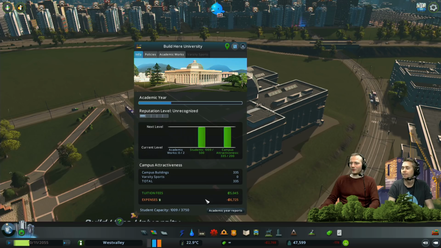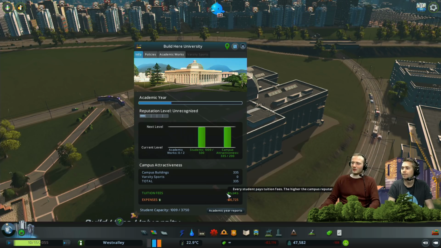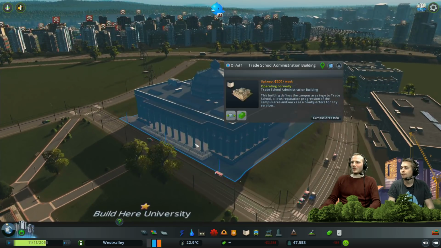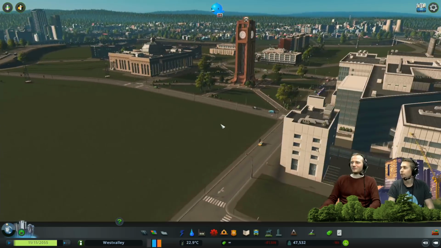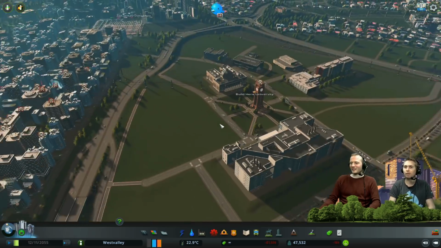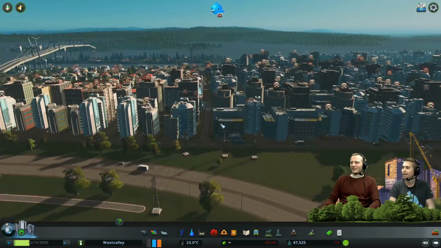Yeah, we have tuition fees, and they're based on the university and on the students. We're of course still losing money at this university. It's so uncapitalistic of you. I mean, we have very low reputation, right? We're unrecognized, but we will fix this on Monday. You guys don't recognize Build Here University? Go out and spread the word. Build Here University is here to stay.